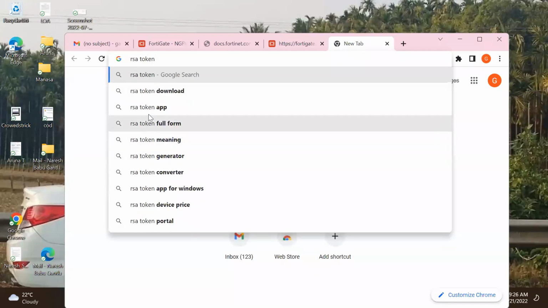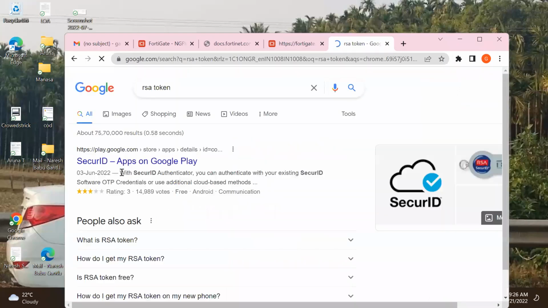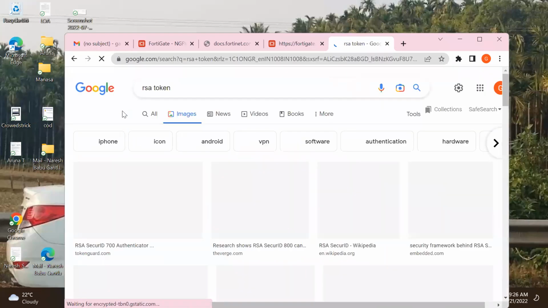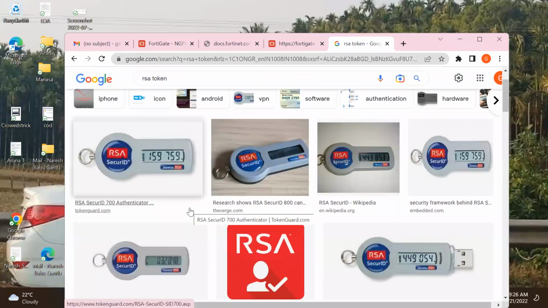Yeah, go to images. Enter, enter. Go to images. Yeah, this is called RSA token.